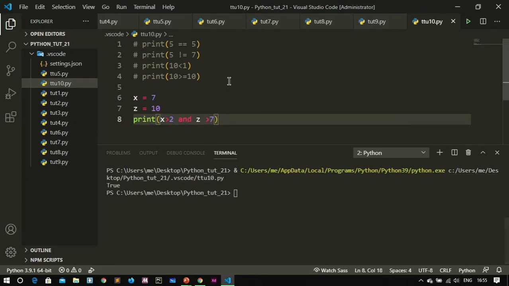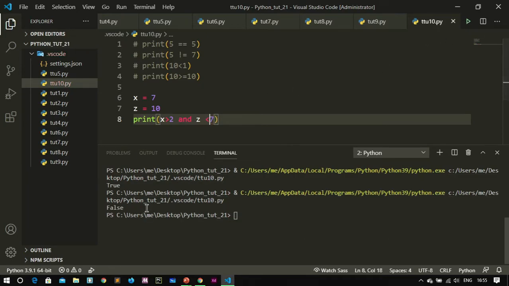But if I write here, let's say, is less than 7 and run this program, it will give us false. So this means true and false is false. So for and, both the conditions must be true, then only it will give us the result as true. So I hope you have understood this.